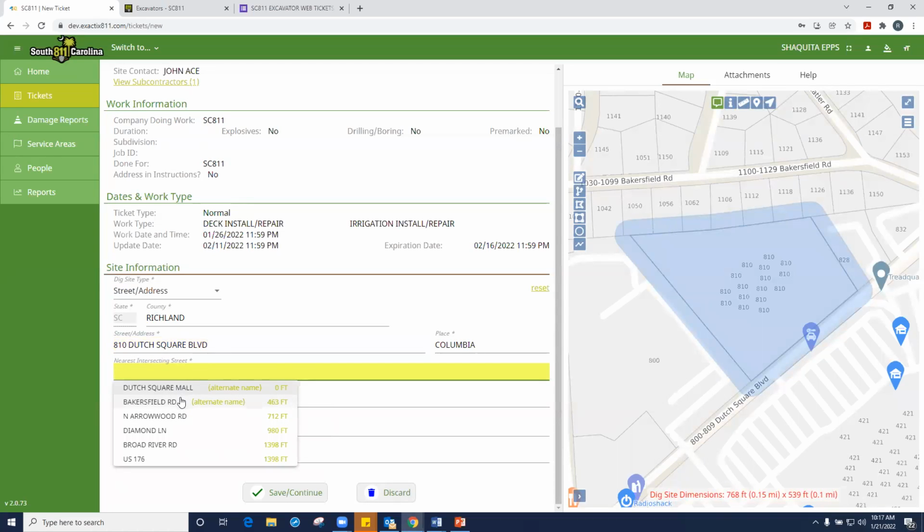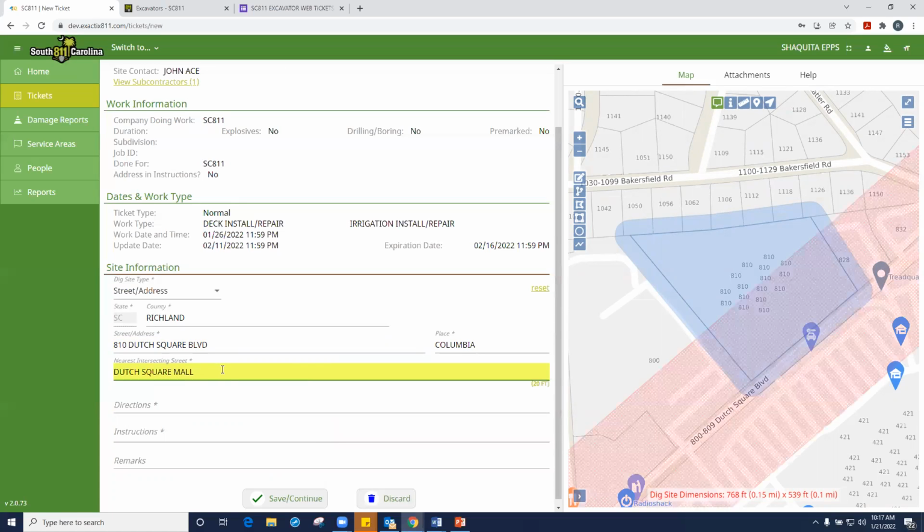When doing the nearest intersection, when you click in that field, you do get options, and you always want to select the nearest intersection that's within 1320 feet. So I'm going to select Dutch Square Mall, and it highlighted the intersection in red for me.